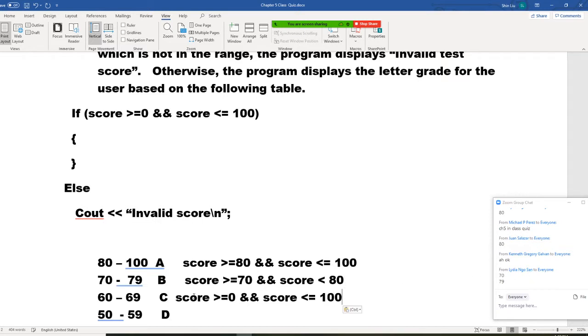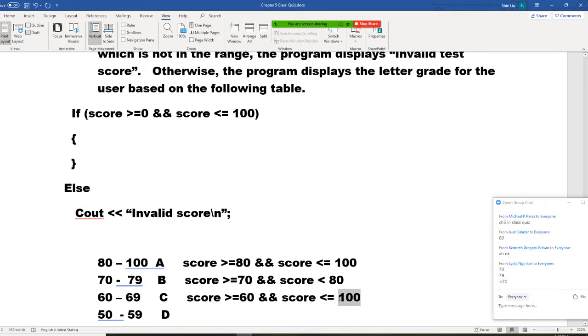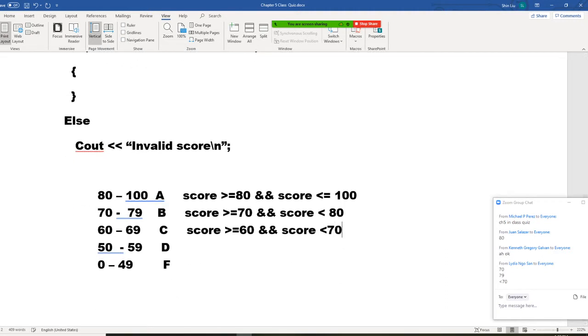Then right here, that'll be greater than or equal to 60, and this will be less than, not less than or equal, less than 70. Is that right? Good. Then this one is greater than or equal to 50, and less than 60. Then the else is F. So far, okay.